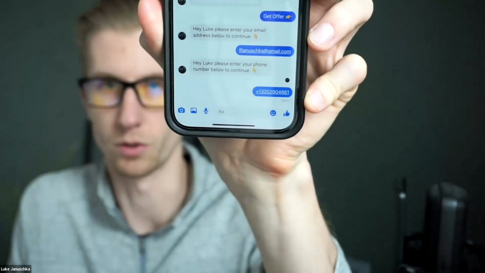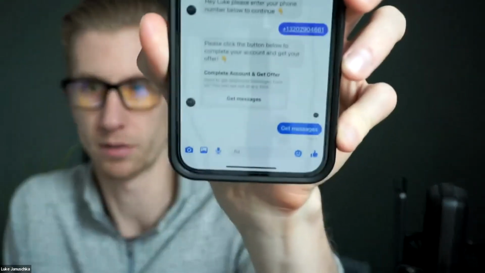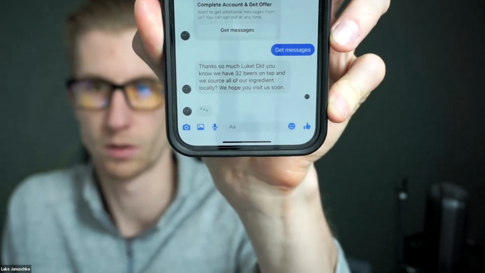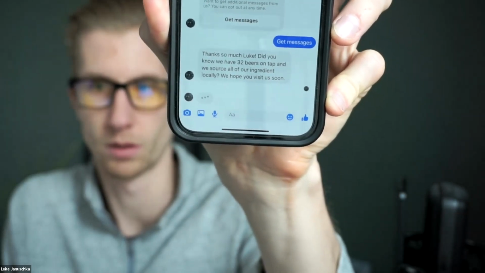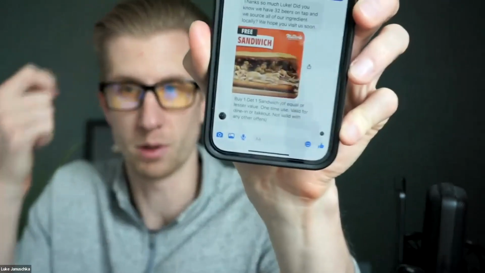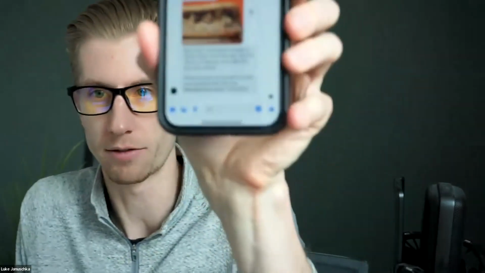And then it's going to ask me to complete my account. I'm going to hit get messages. And then there's some education. Hey, we got 32 beers on tap, whatever you want to say there. And then here's a special offer. Okay, so that's how you get people to get that offer on their phone and then come on in.